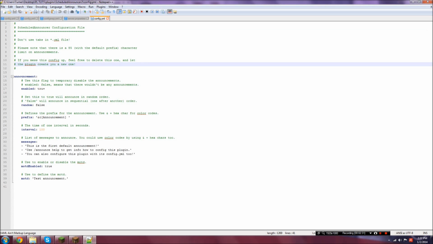But enable true is if you want to enable the plugin, or disable it. So if you just want to disable it, or you're testing messages, or you have your server running but you don't want it to show the messages because you're updating them, you can disable it with that.